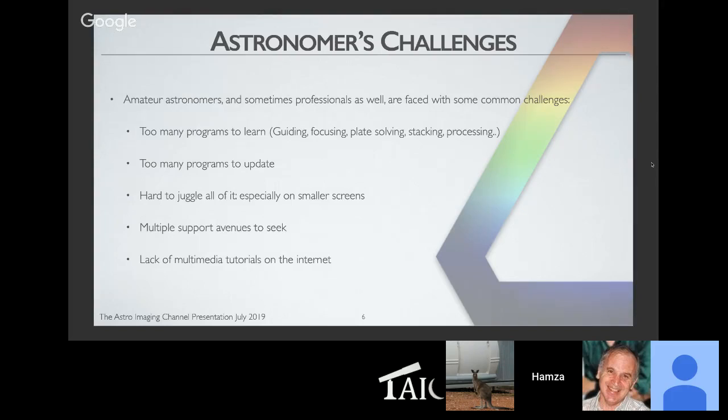Too many programs to update. Well, sometimes you have 5, 6 pieces of software on a computer somewhere remotely or in the backyard, and believe it or not, sometimes updates can be very problematic. Some of these software packages are developed by different people, and when they decide to update, more often than not, there's no correlation with other packages. Sometimes updates do break given links between packages, and the astronomer is left wondering, do I go backwards? Do I downgrade? Do I delete and reinstall?